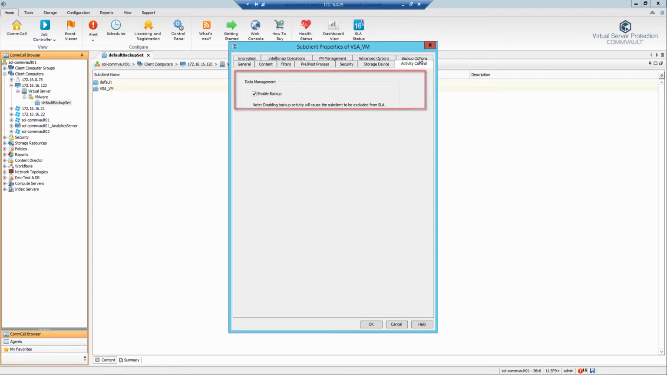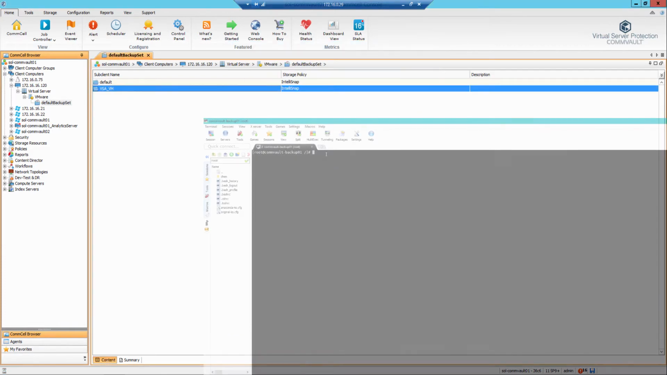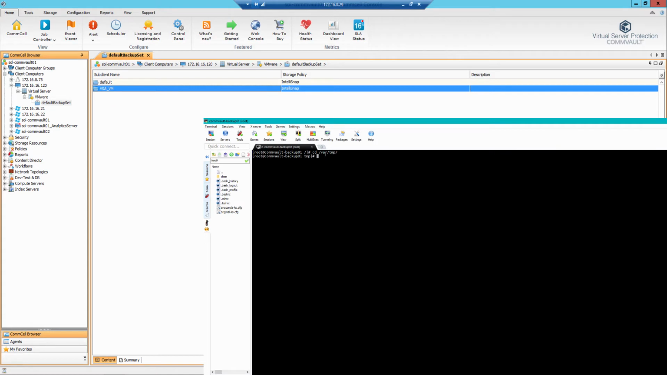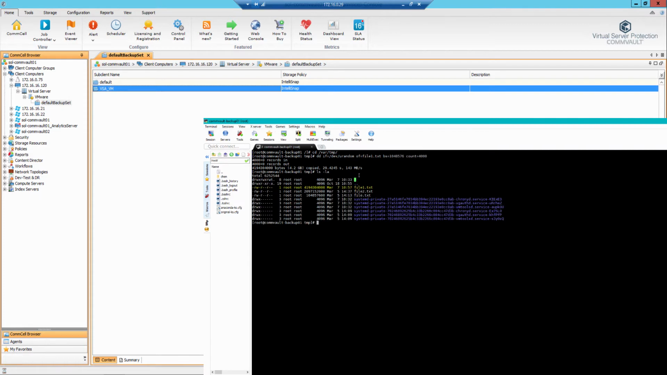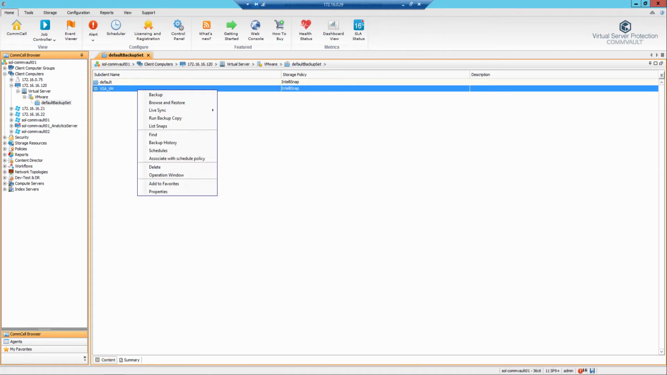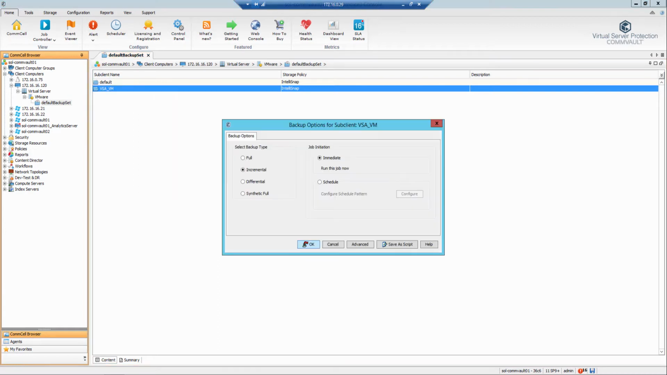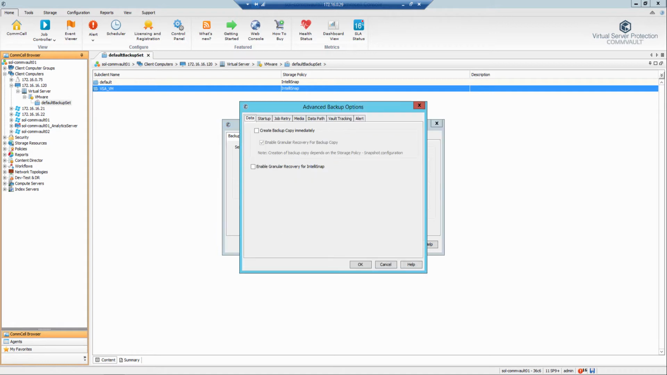Prior to the backup, I created a new file in the VM named File1. In a later phase, we'll verify that this file exists once the VM is restored. To take a new snapshot backup, we right-click the subclient and select Backup. The selected backup type is incremental, and the backup copy to the K2 storage library will start immediately after the snapshot creation in the K2 all-flash array.